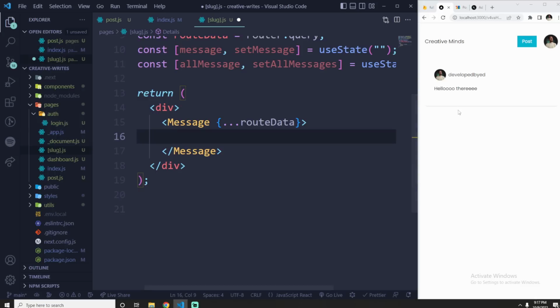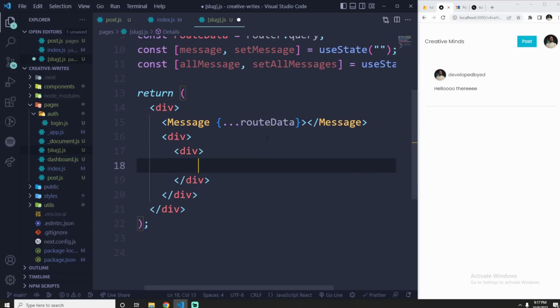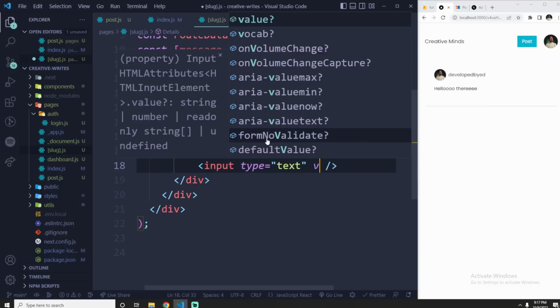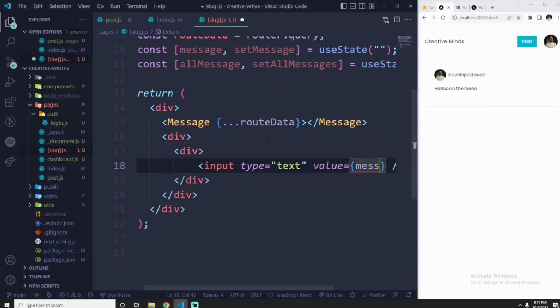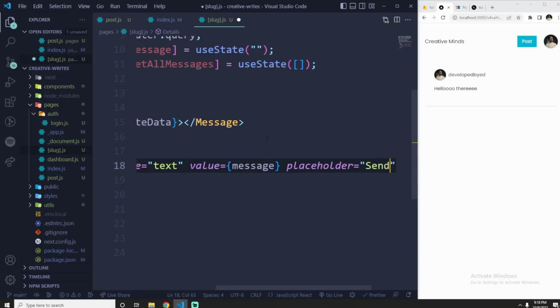So now that we have our comment in here, I wanna have an input and some other things. Actually not in here, below it. Make a div, make another div in here. We're gonna have an input. That's gonna be type text, that's fine. We're gonna have a value of message, the empty string that we have. A placeholder saying send a message.